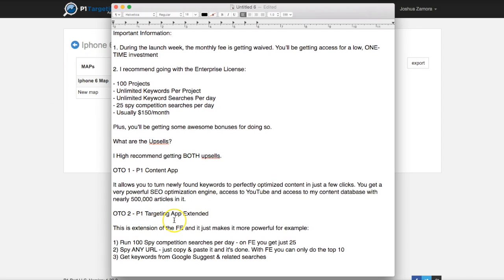All right, the OTO2 is the P1 targeting app extended. Now, again, I highly recommend that you get this, especially for those power users or for those of you that think you're gonna be a power user and start doing more campaigns, right? Because this is an extension of the front end and it just makes it that much more powerful.